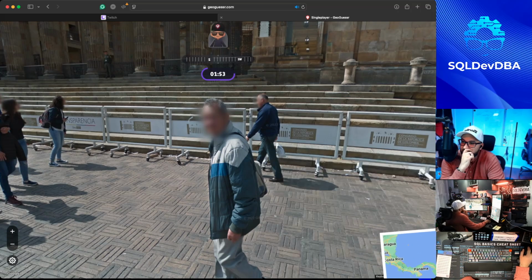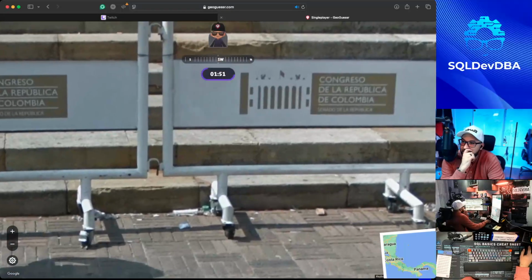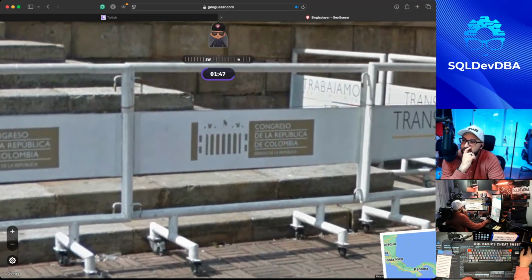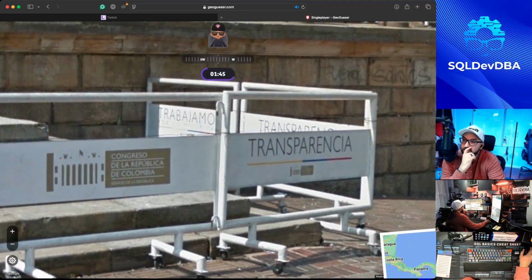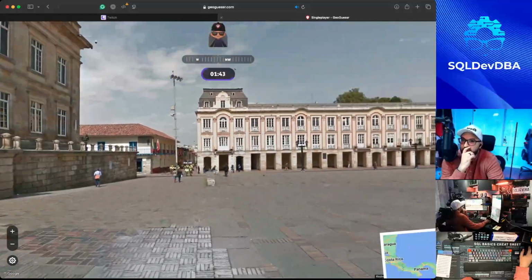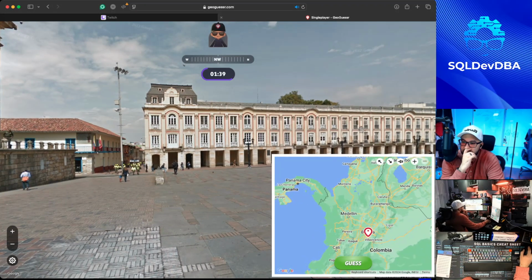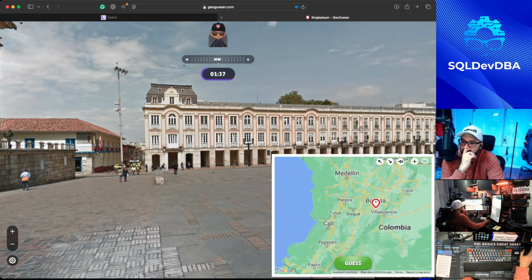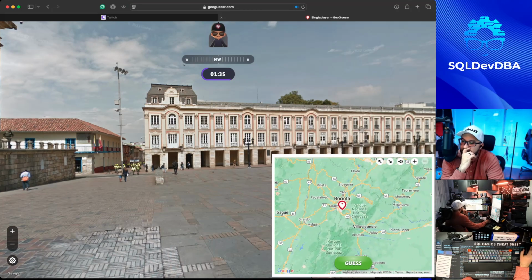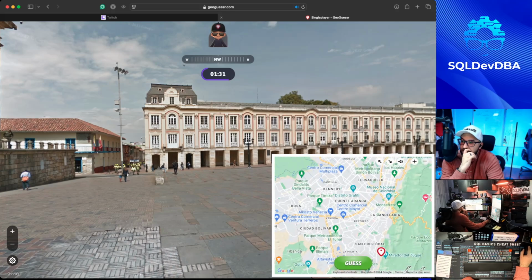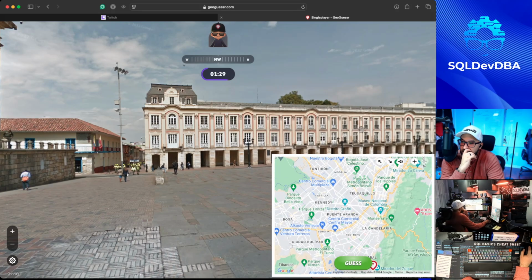Let me see if I can find it. Senado de la República, the Senate. Transparencia. Okay, it's definitely Colombia. Element Future says Bogota. Let's take a gamble. That's where I had it, I guess. So let me just dive in there and see if I can find a historical building there.